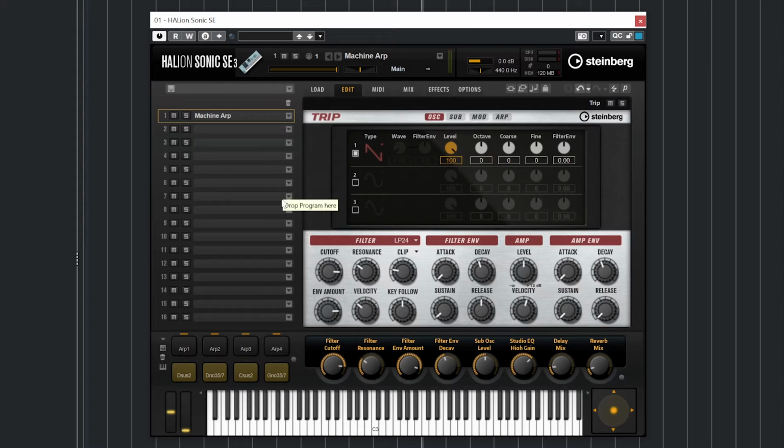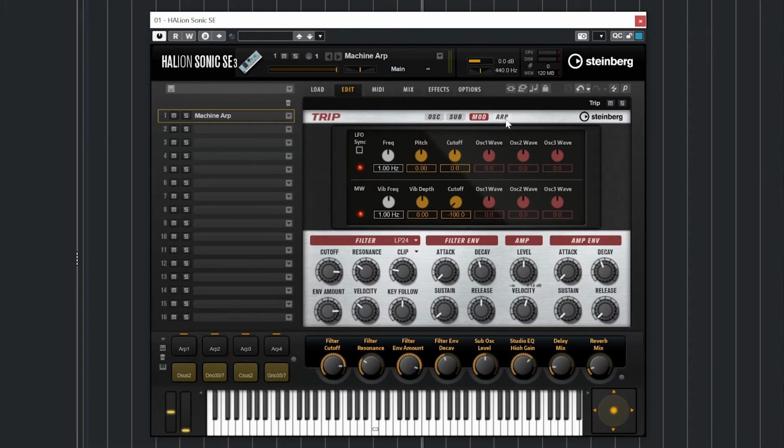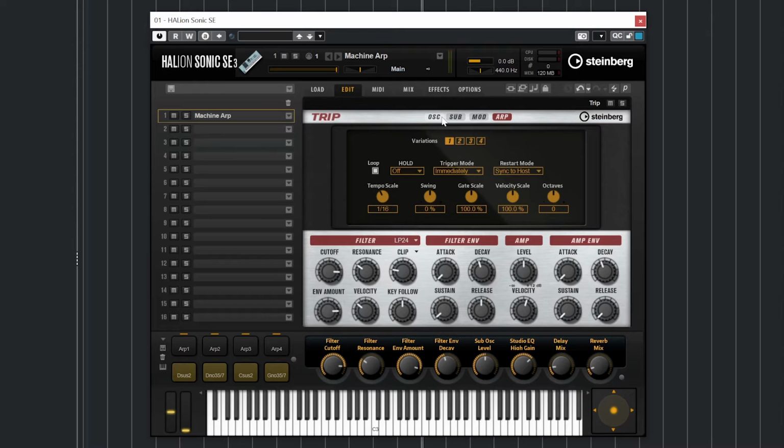Unlike the previous programs that we used, the Trip and Flux instruments have detailed controls of the sound. At the top of the Trip instrument, we have the oscillator, sub-oscillator, modulator, and arpeggiator tabs. The bottom has the filter and amplifier section.